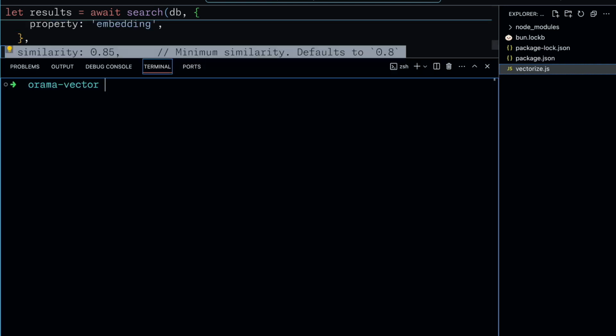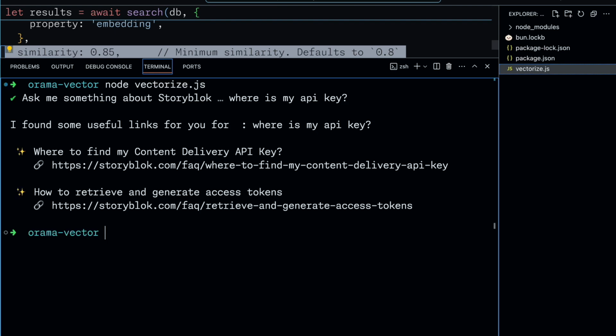Now we can run the code, and for example, we can run node and our file. Then we can input our question. Where is my API key? And then we can collect some information.